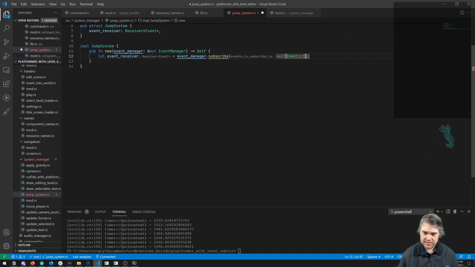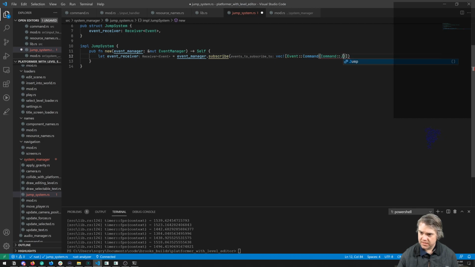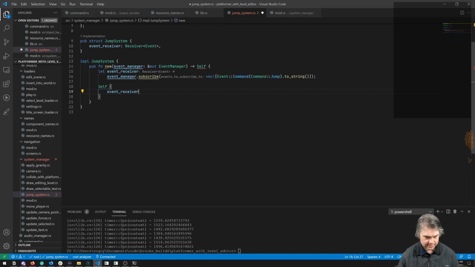Event command, command jump. Now the event, we want to string this, and this will give us our events. So then we're going to return a self with the event receiver inside. Okay, great. Now we can run.